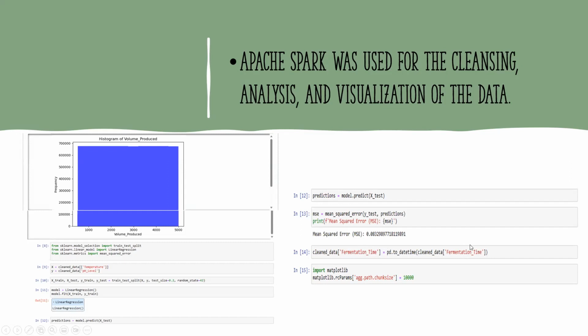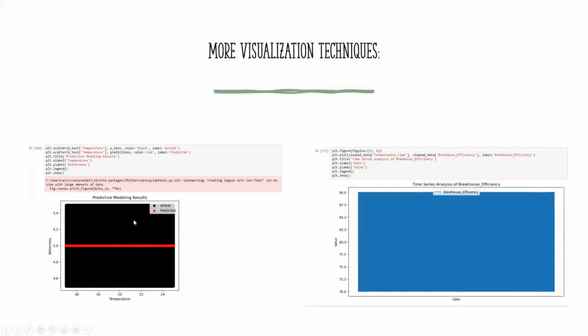After that, I cleaned the data using this column, fermentation time. So I decided to use this variable. After that, I imported matplotlib, and I extended it to 10,000 so that it will fit, because it was showing me errors. As you can see, it said user warning: create a legend with log paths can be slow with large amounts of data. So that's how I got these predictive modeling results.